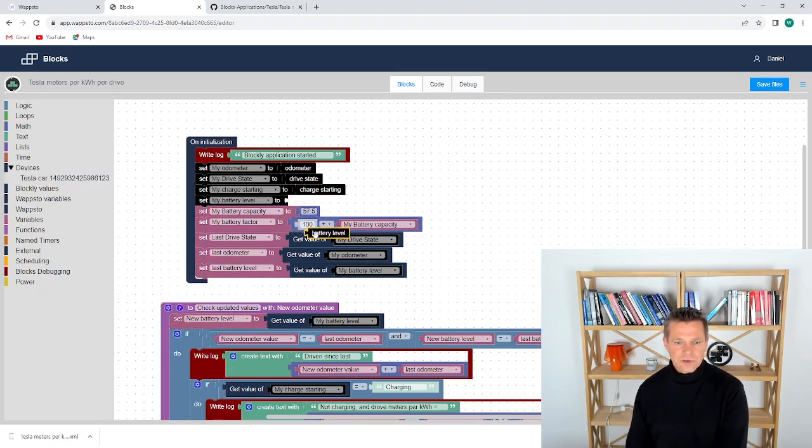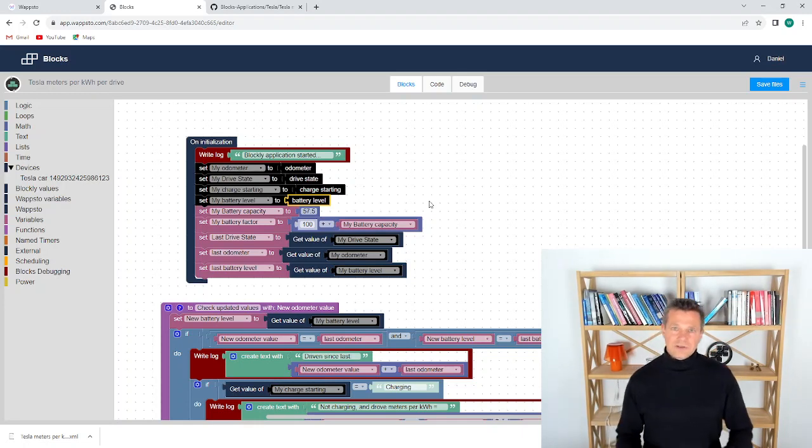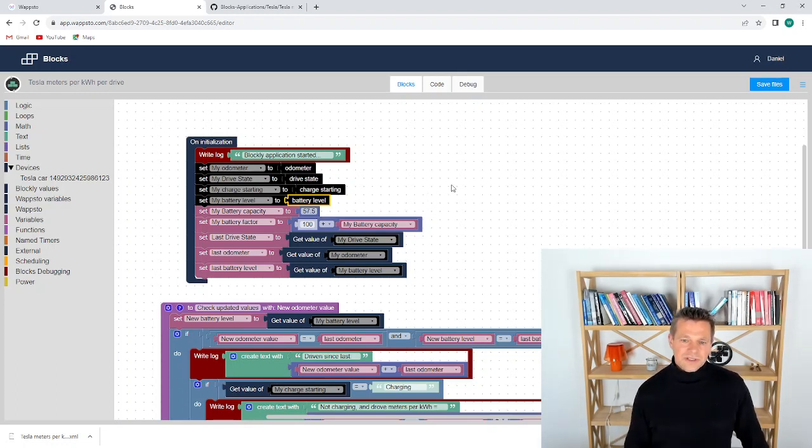So actually with these blocks programs you can do a lot of automations and a lot of calculations. Another thing which the Tesla doesn't tell me is the total kilowatt hours of the battery. So I have made a variable here which I've set to 57.5, which I found out that my Tesla Model 3 in standard range has 57.5 kilowatt hours in the battery. We use this to calculate the correct kilowatt hours per meters used, or how many meters per kilowatt hour, to put it into the data model.